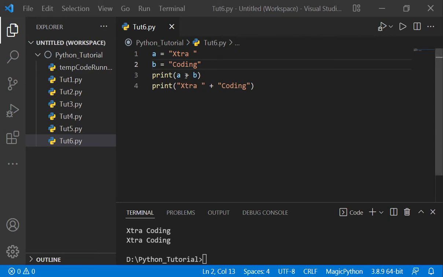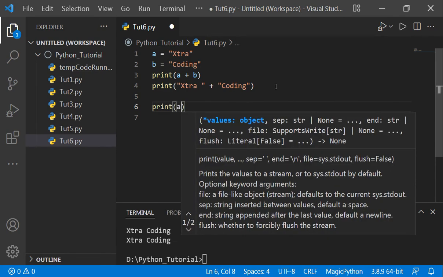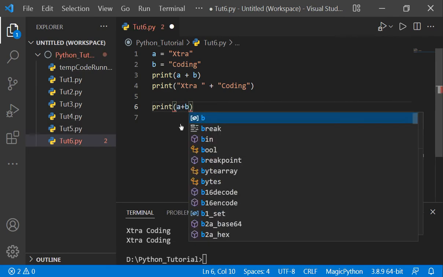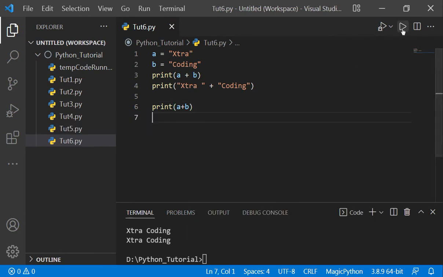Okay. Now if you don't want to give space here, so what will you do? You can do it like this also. Let me remove the space of variable a, extra coding. So here, now if we print a plus b, it will concatenate, but there won't be any space.